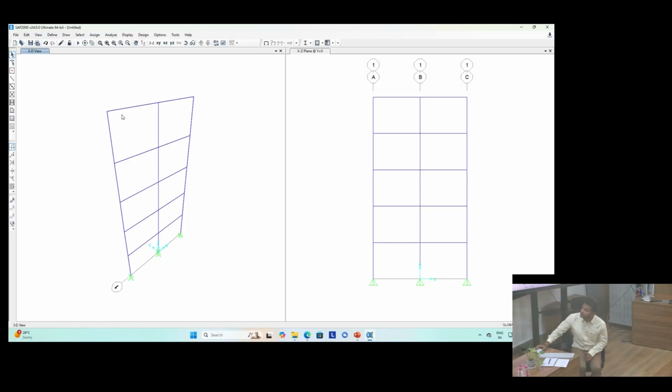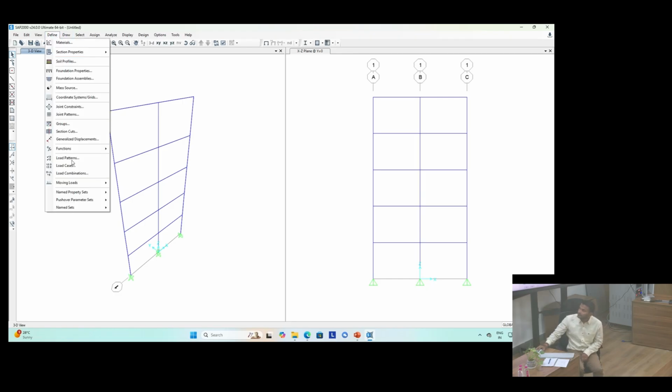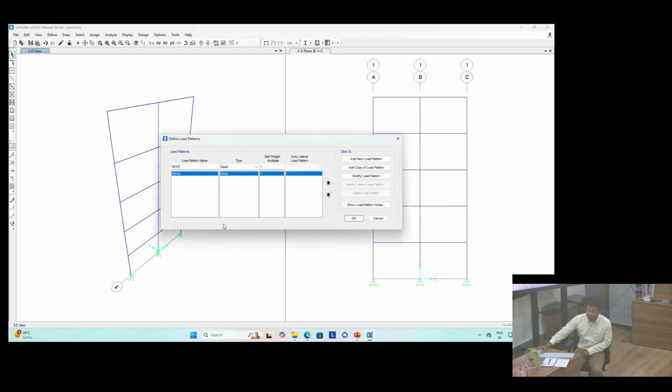Now we'll define the loads. So go to define menu, then click on load patterns. So here you will see one default load case, that is dead load. This is for all these materials whatever we have defined. In the material property it has the density, it will calculate itself, and it will calculate the weight. But for slab we haven't defined anything, so I am defining for the slab load case.